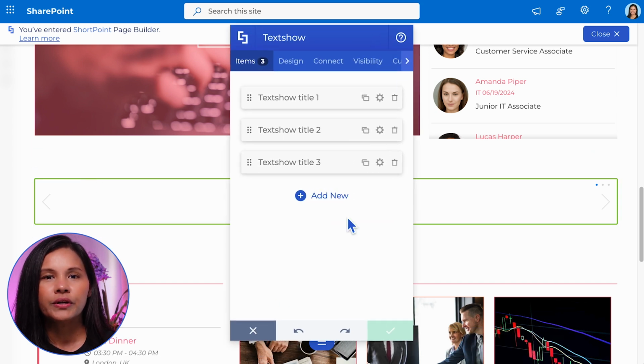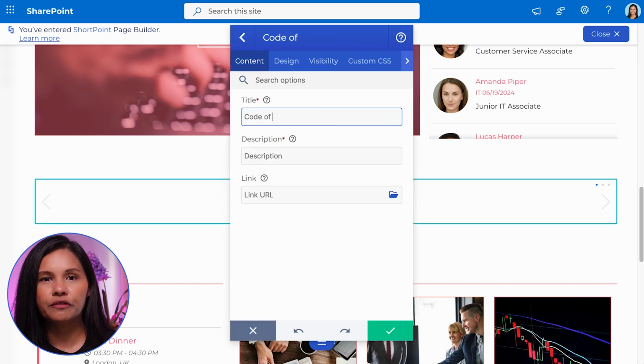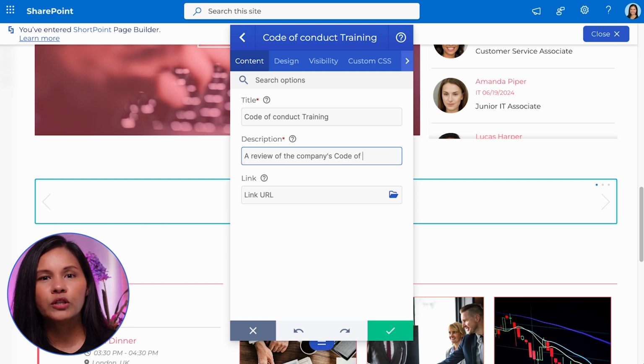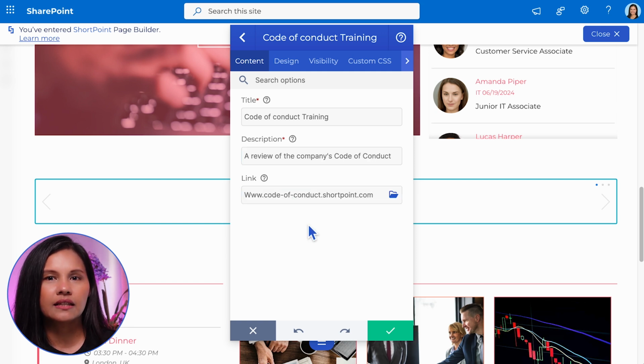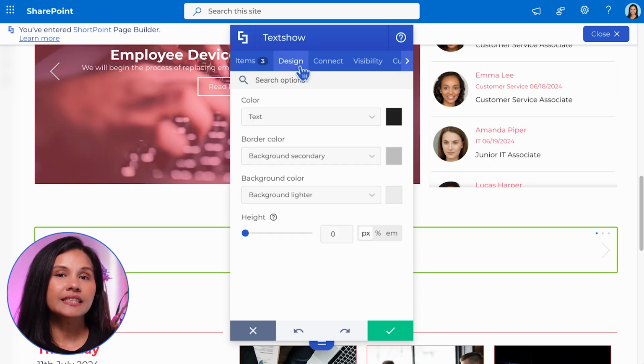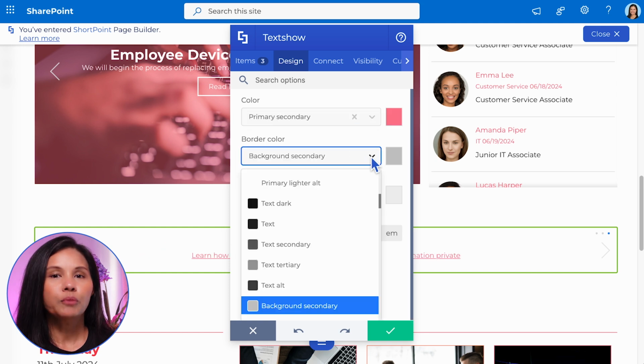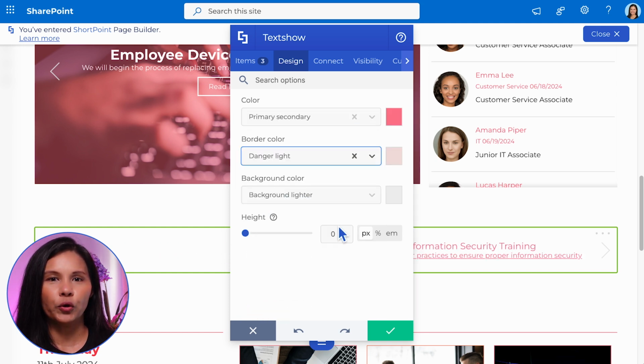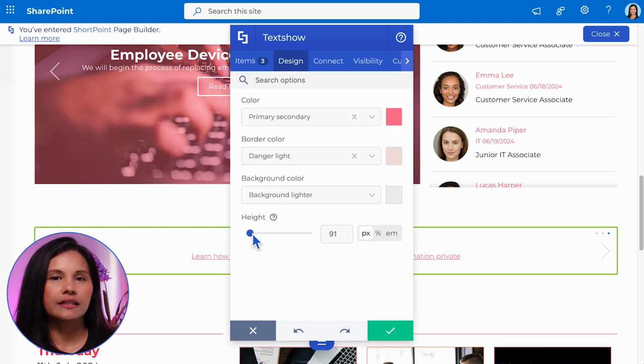To put this together, you will need a title or description for each item. You can redirect users to other pages by adding a link. In the Design tab, you can customize the text, border, and background color of the Textshow. You can also adjust its height.